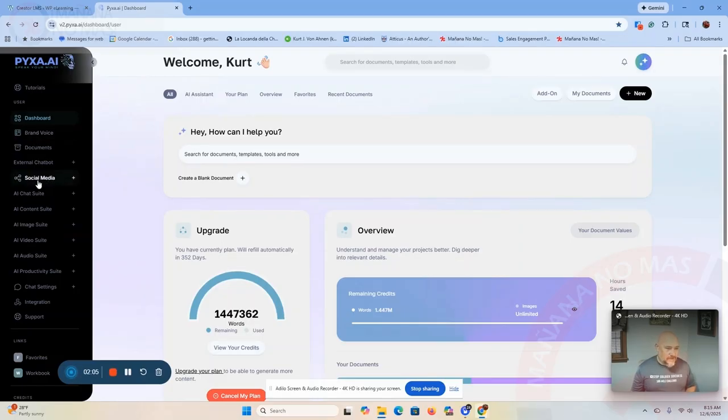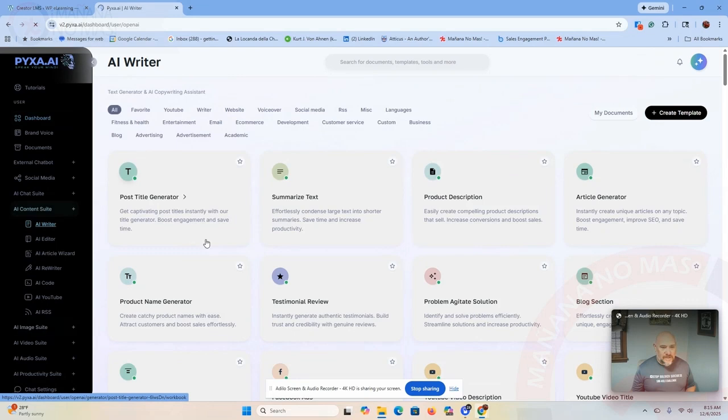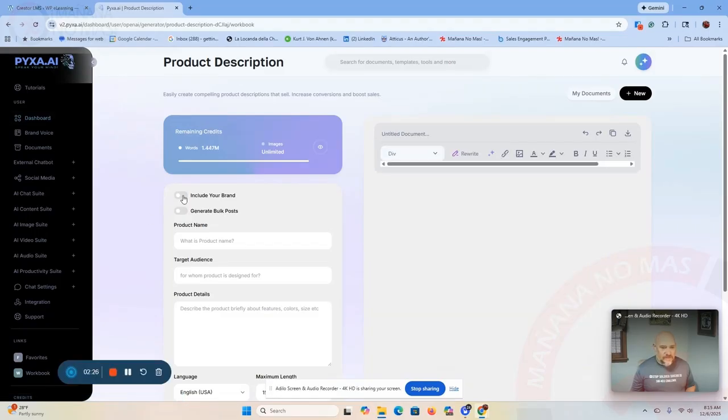I'm going to go to not social media, AI chat suite, content suite. Here we go. AI writer. Post title generator, summarize text, product description. Boom. Here we go. All right. Include your brand. I'm going to leave it no, right? Generate bulk posts. No, we're not going to do that.